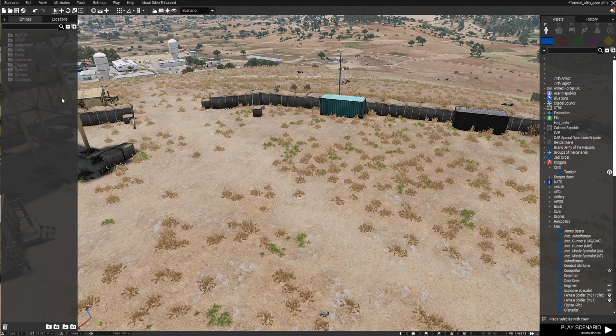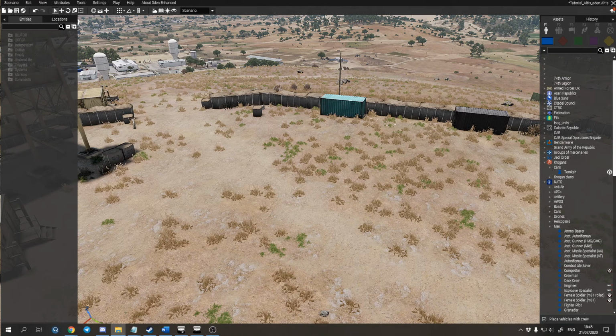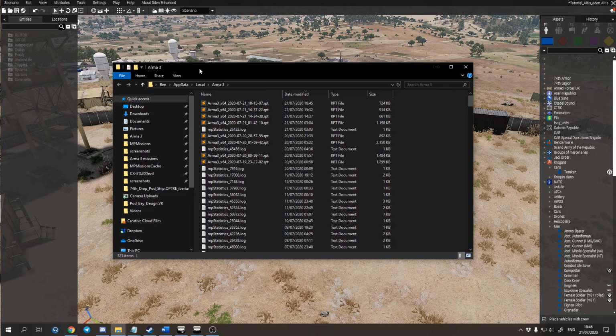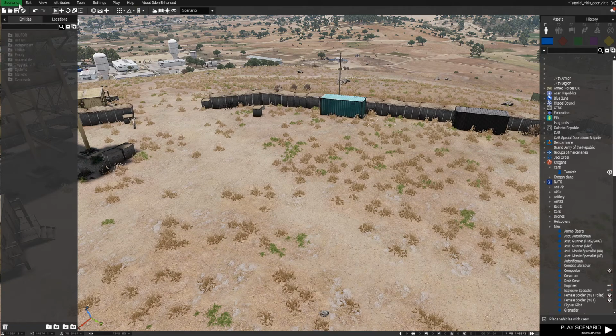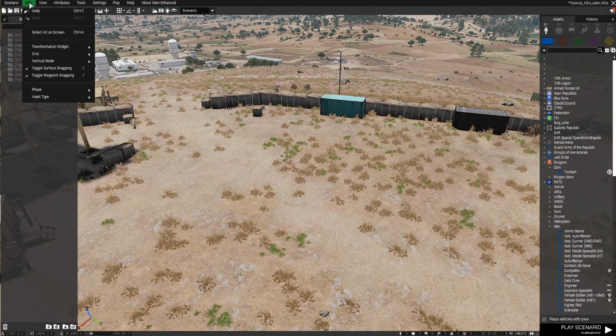You can also say open log folder, and this shows all the logs of ArmA 3. So that's the scenario menu. You can also go to edit. Edit will have Ctrl Z and redo, undo and redo.